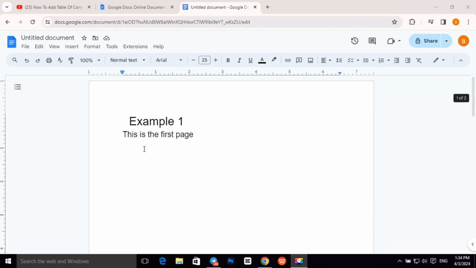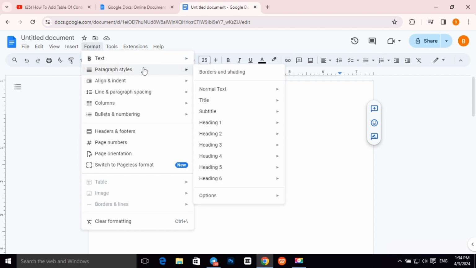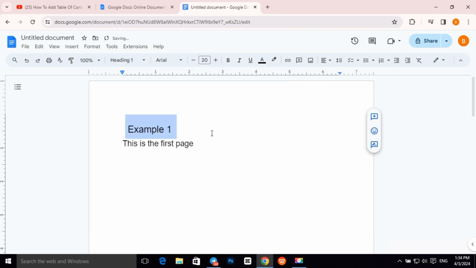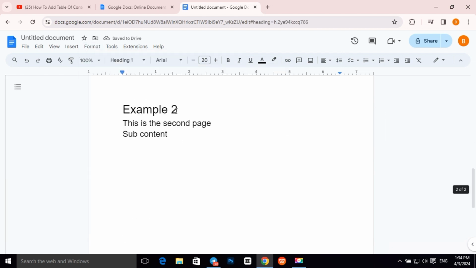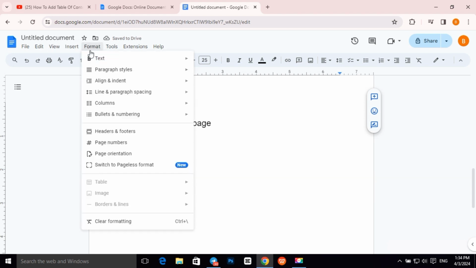So in order to make a table of contents, select your first title and go to Format and choose Paragraph Style. And choose Heading 1 and click on Apply Heading 1. Then let's do the same thing for our second title.